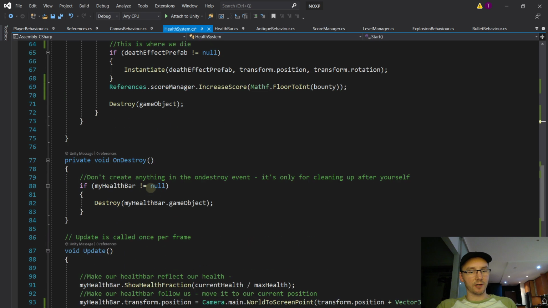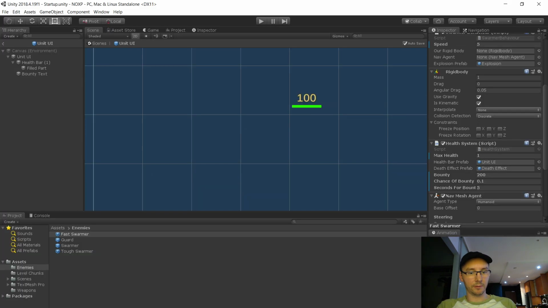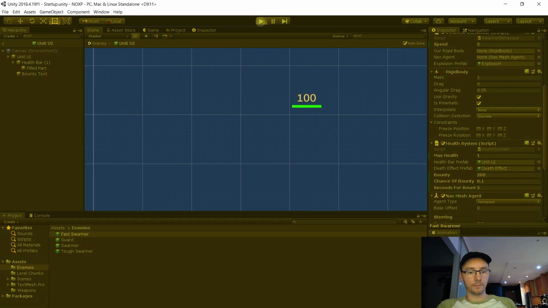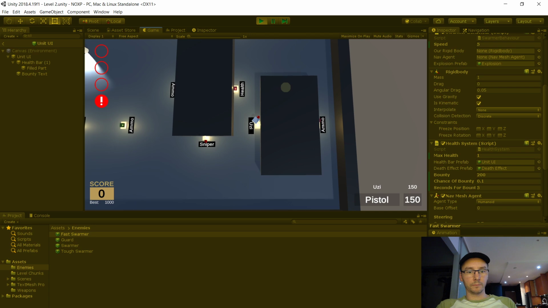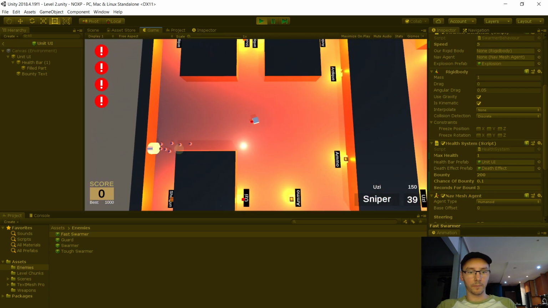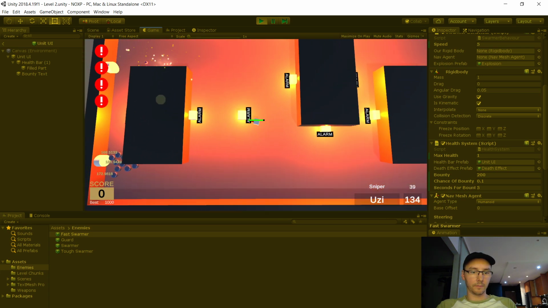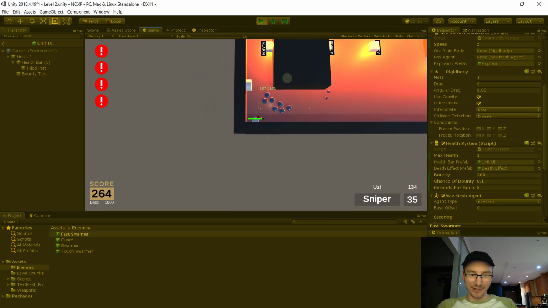So the bounty text is being set in start. I don't know why I was setting it in start, really. I think it should be set in update. And that should be all we have to do, actually. Here we go. Oh, there's some juicy ones. Okay, that is too many decimal places.